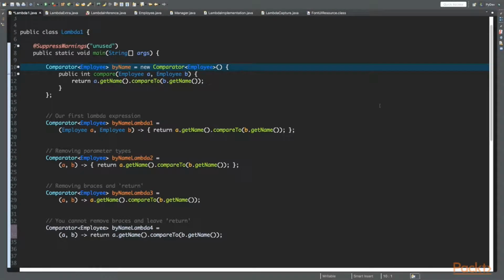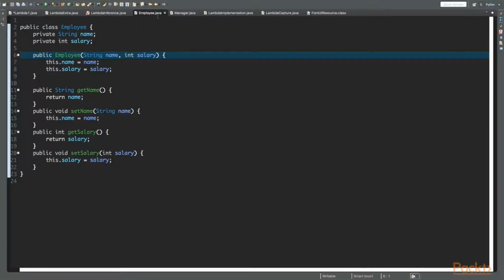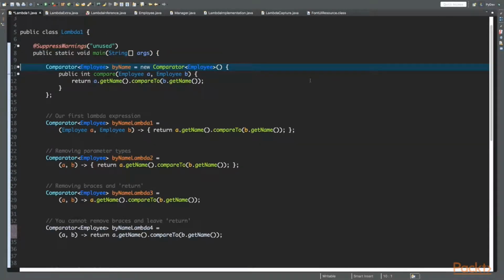Okay. So in this example, we're going to create a couple of comparators between employees. So if you missed this in the previous videos, let me just quickly remind you that employee is a very simple class that we use for our examples. It contains two fields called name and salary, and it contains a very straightforward constructor and the usual getters and setters for these two fields. Let's go back to our example.